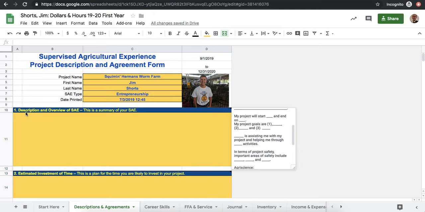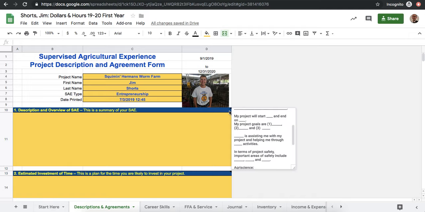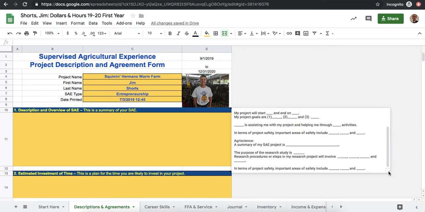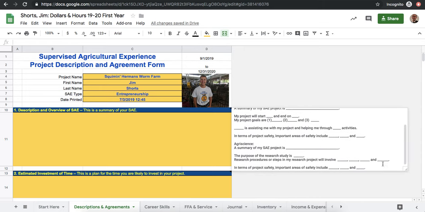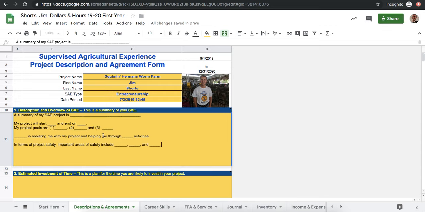To start off with, there's the description and overview of the SAE. Really, it's just a summary of what your SAE is, but if you don't really know how to describe your SAE or you need some help getting started, we can use the note that will automatically pick up. Again, you can see that there's this little black triangle that shows you a note. I'd recommend expanding this so you get a little bit better view of what's going on. And we're going to look for the part that actually talks about entrepreneurship. And we're actually going to copy the section for that, and we're going to paste it right into this cell.